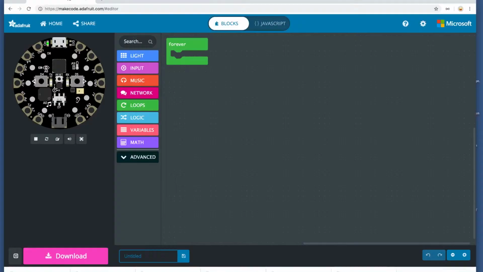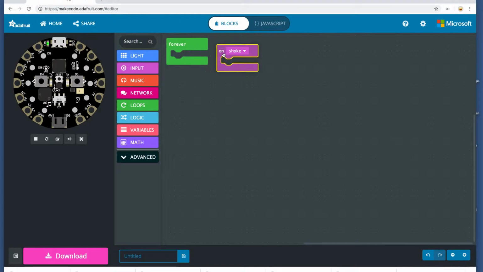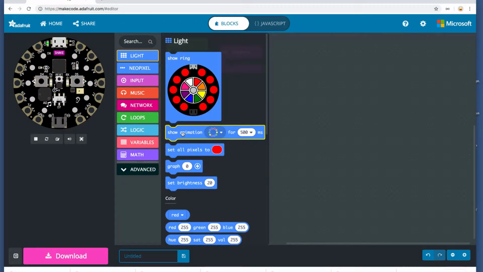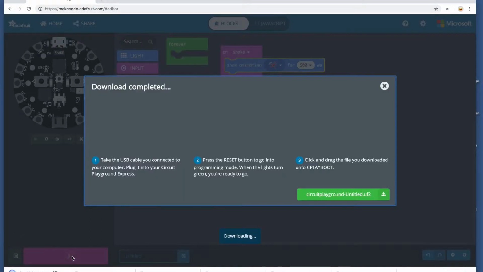So what do we want our input to be for shake? We want our input to be on shake. So let me drag on shake over here and go change my light pattern and pick an animation to show on shake. And we'll do this one on shake. Download it, put it on the board.